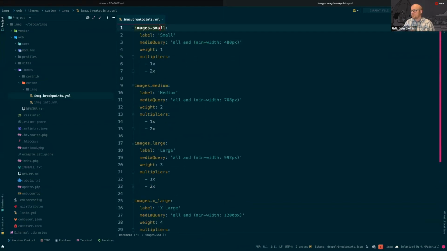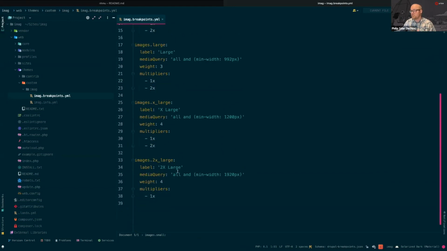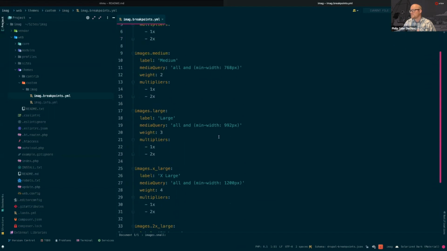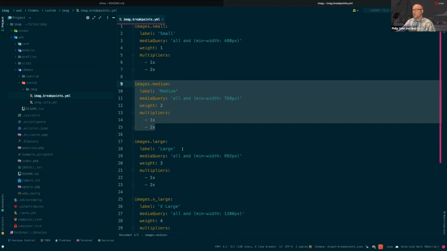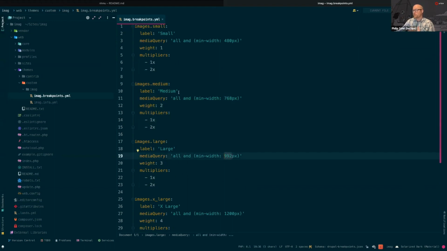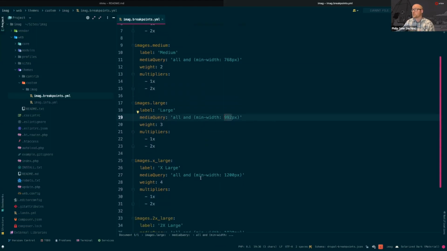I like to name them small, medium, large, extra large, and 2 extra large. This is completely up to you and your theme. But you can see each breakpoint is then defining that CSS media query. So any devices that are 768 pixels wide and above will show any medium-sized images, all the way up to the large breakpoint. So at 992, it switches from medium images to large images, and so on and so forth, all the way up to your largest breakpoint.